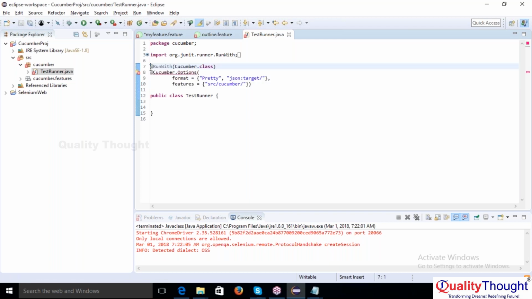Here, first point, @RunWith is an annotation for Cucumber, where we are going to execute the script by using this @RunWith annotation, and it will execute the script related to the Cucumber.class file. So whatever class file we have created, that class file will be executed by using the annotation called RunWith.